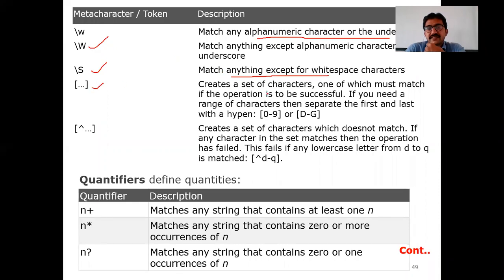And square brackets create a set of characters, where we can use ranges like 0 to 9 or d to g. And caret with hyphen makes sure the starting character is in a different range, from d to q. If you want to specify that the match starts with this, you can use caret d hyphen q. That is the range. Hyphen indicates range over here.